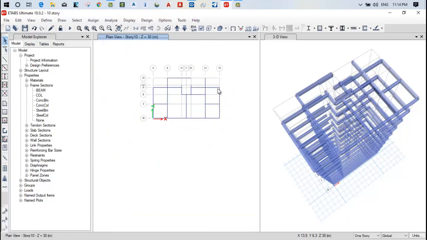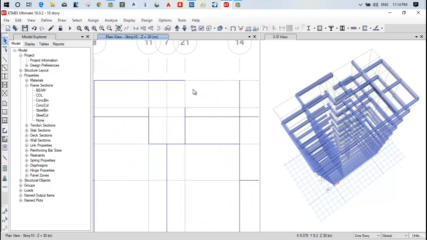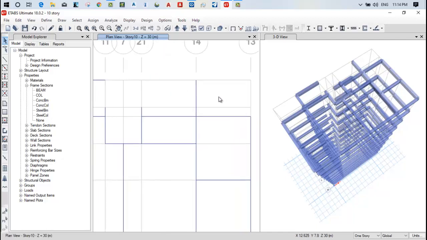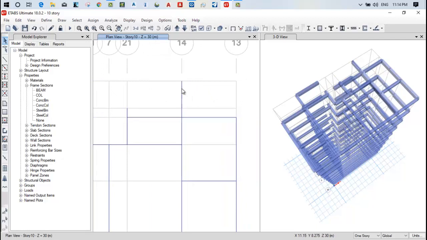Just hold on. Select this one also, delete, because there I need to provide the shear wall. Select this one, delete. Select this one and delete. So the maximum portion we have done. Okay, why I'm making this video too lengthy is because I want to improve your knowledge, and only this will help you to do it properly.